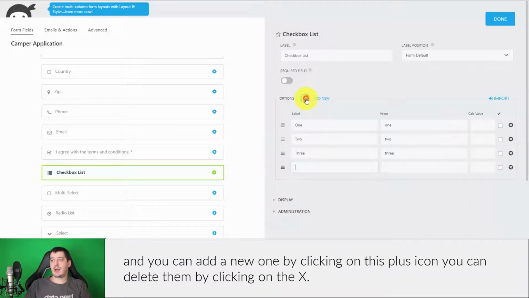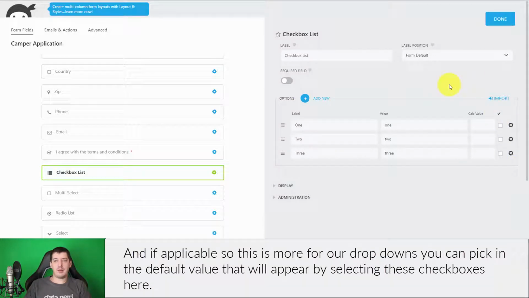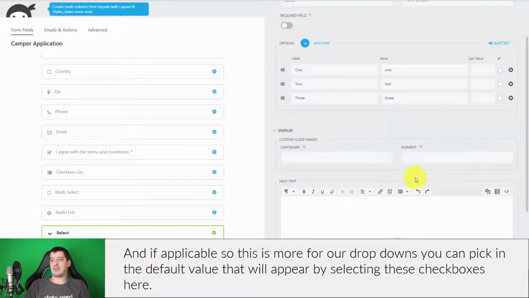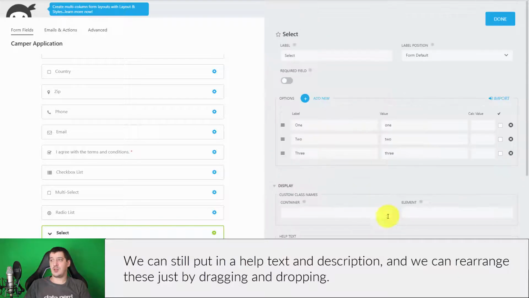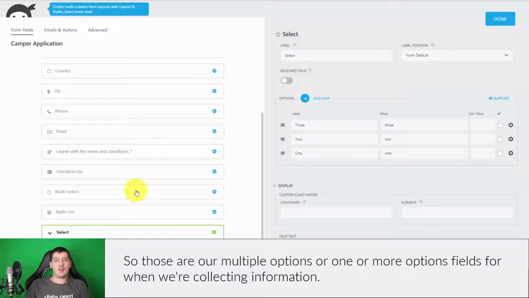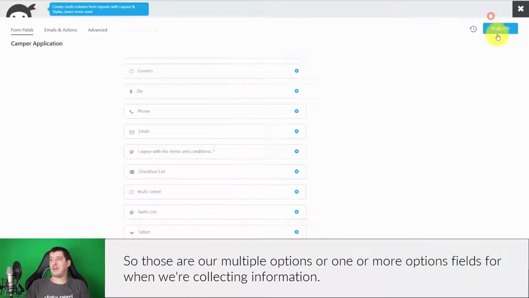You can add a new one by clicking on this plus icon. You can delete them by clicking on the X. And if applicable, so this is more for our drop downs, you can pick the default value that will appear by selecting these checkboxes here. We can still put in a help text and description, and we can rearrange these just by dragging and dropping. So those are our multiple options or one or more options fields for when we're collecting information.